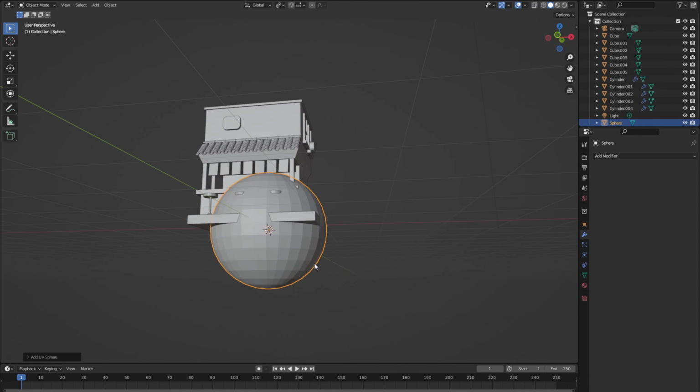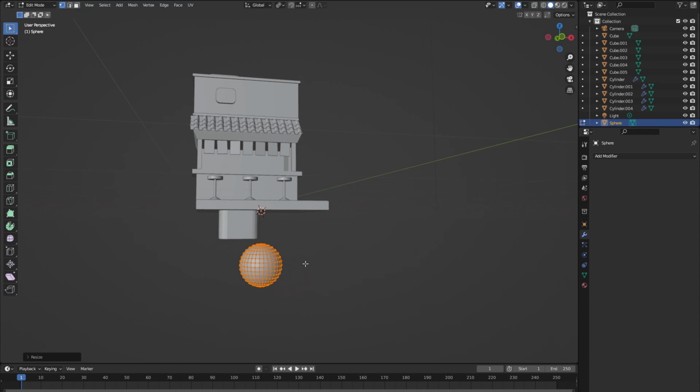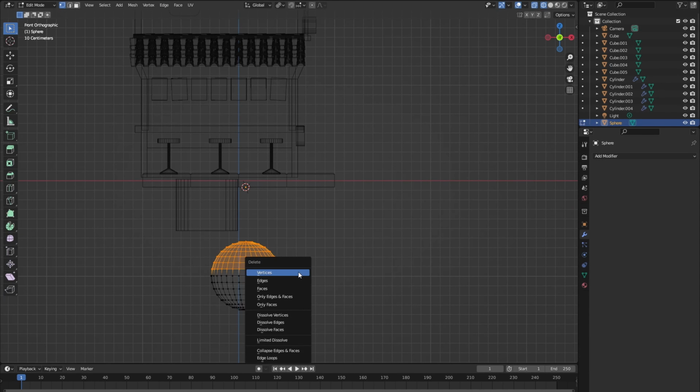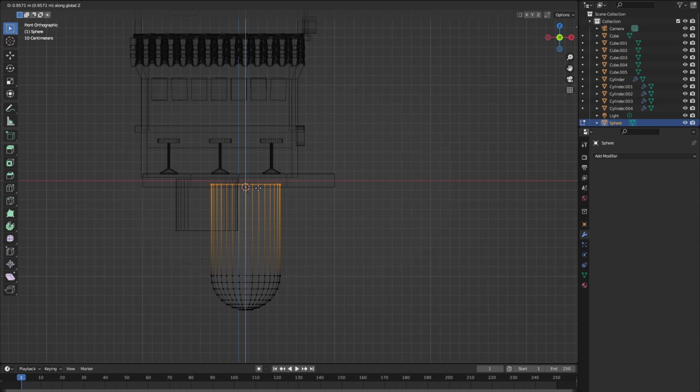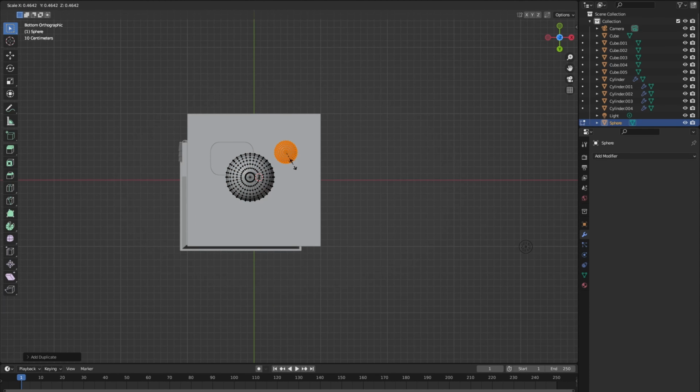For the clutter at the bottom of the building, we are going to add a sphere. Scale it down and delete the top part of it. Now edge select the top part of it and extrude it out on the z-axis. Copy it and place it around the bottom of the building.